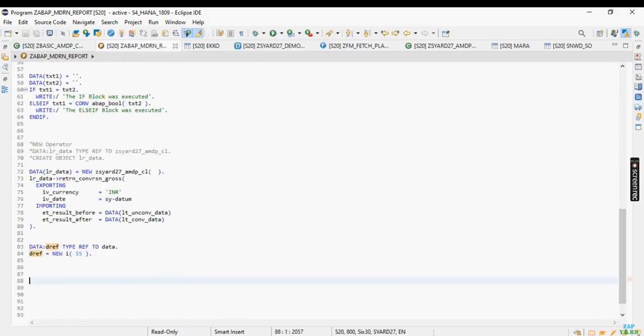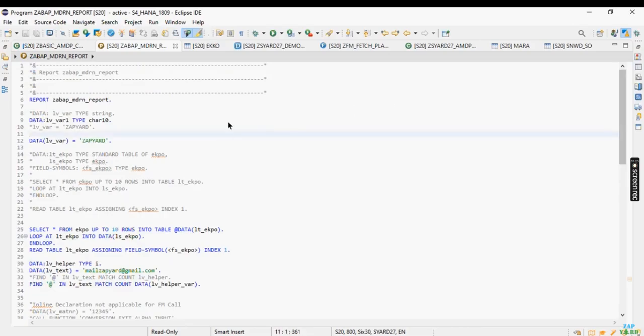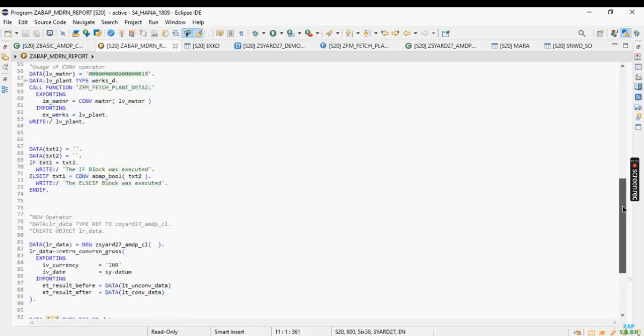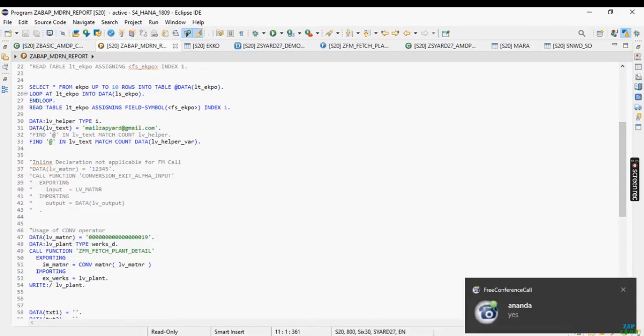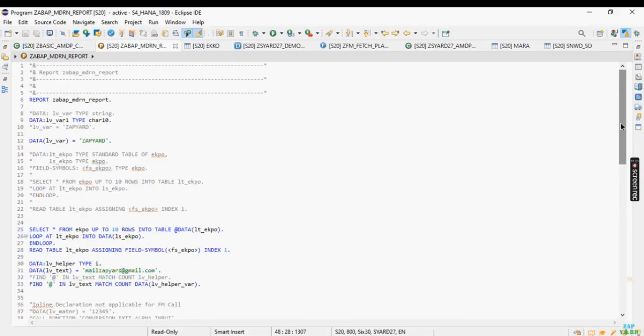We normally do that, right? Yes or no? What do you say, guys? We keep on scrolling up and down to refer to some lines of code, and again we go back and write the lines of code.